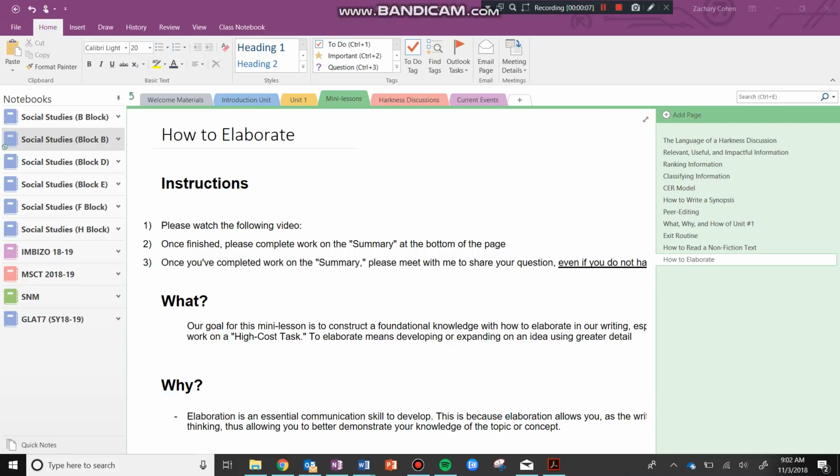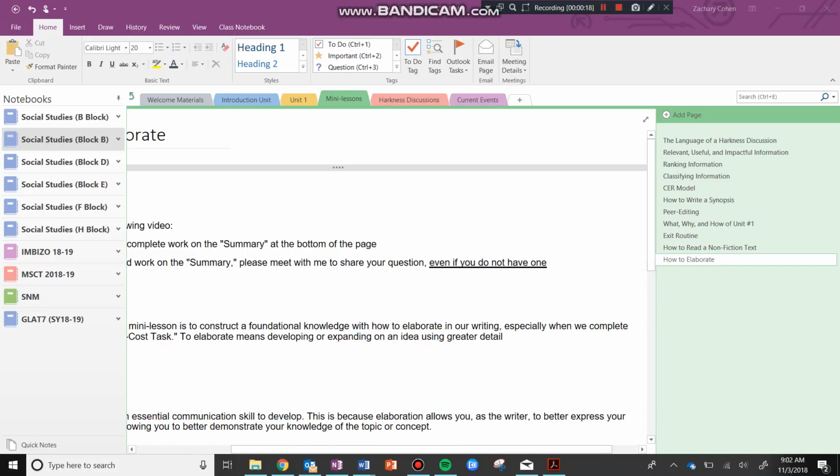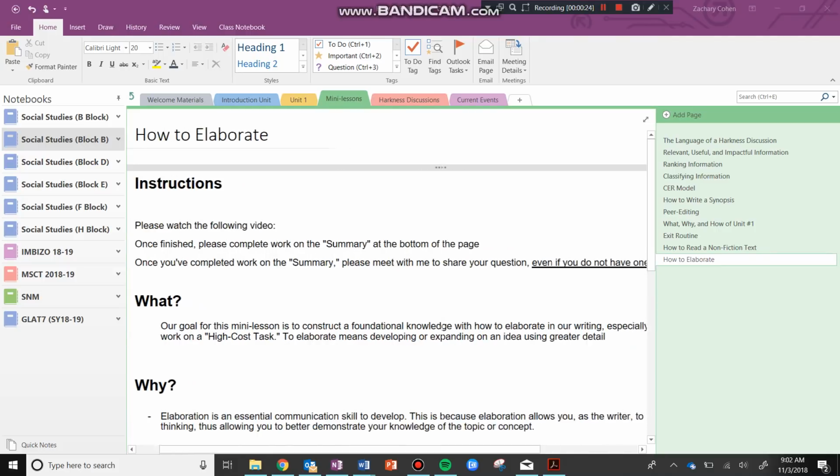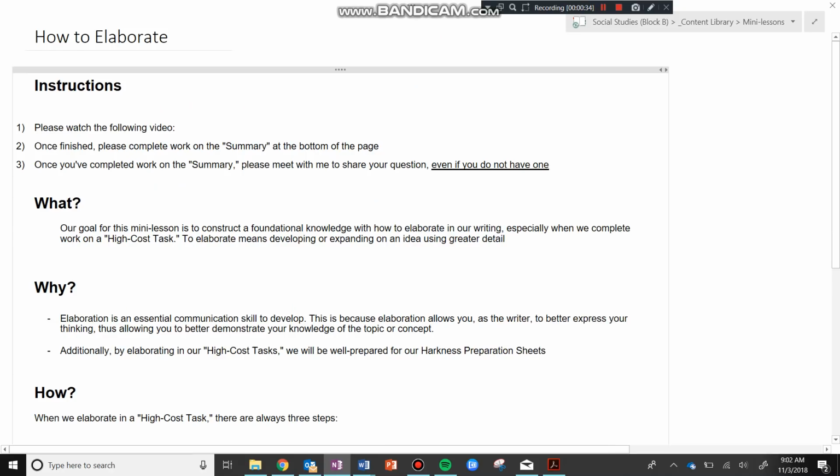Now, before we get into the what, the why, and the how, I do want to remind you to follow the instructions at the top of the page, especially with respect to the instruction that is now underlined, which is please meet with me to share your question, even if you do not have one. As we always know, when we're completing work on a mini lesson, let us please make sure that we read the instruction, do the instruction, and strike through the instruction. So with that housekeeping out of the way, let's go ahead and dive right in.